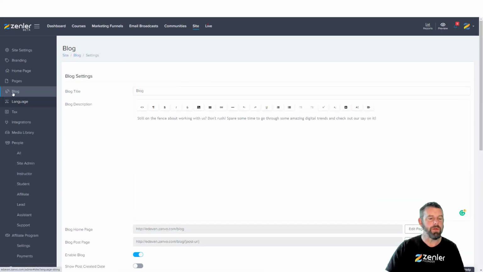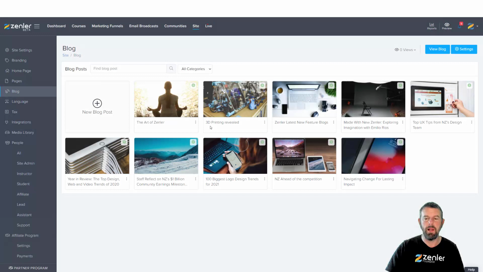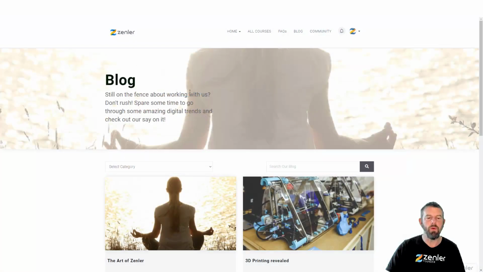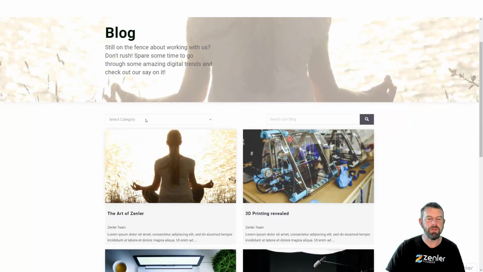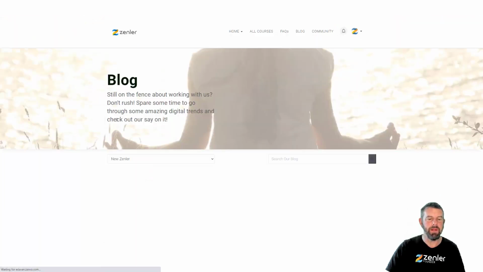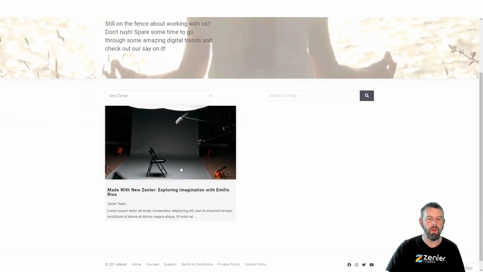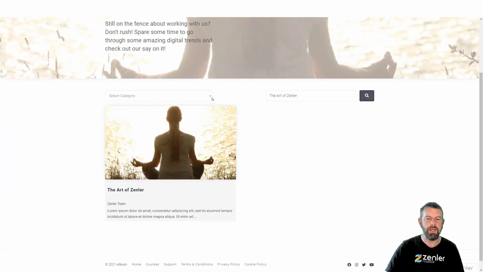Also, I want to go back to the blogs and highlight the fact that you can see all the views from this area. You can also use search in here to search for blog posts, and also search under the categories. So please note that in the blog we have a search feature. If I search for any posts that are in the category new Zenler, then all the posts are going to appear there. As you can see, you can search by category, or you can do a search here as well. And that is the new feature from us at Zenler, blogs.